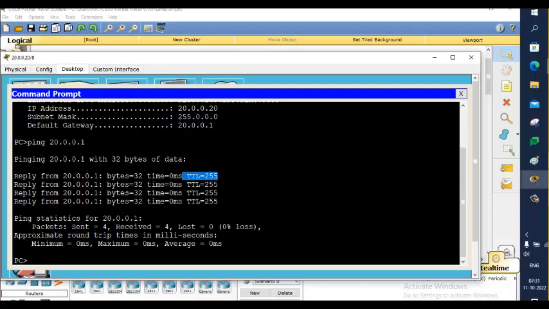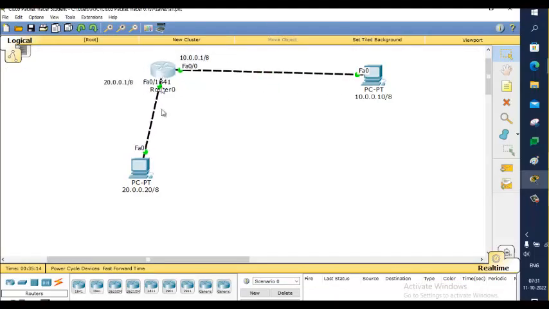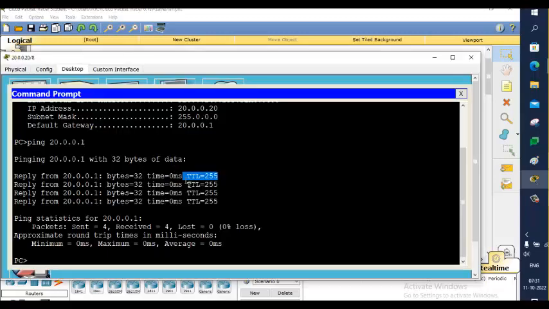Because there is no router in between this router and this computer, see, we were pinging this address. From here, we were pinging this address. This computer is pinging the router. Is there any other router in between? No. Hop counts will be decremented, meaning the TTL will be decremented only for routers.